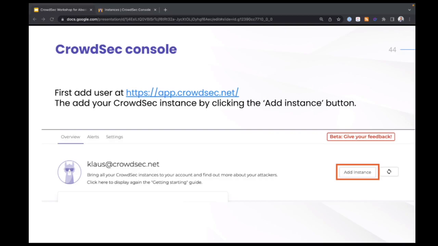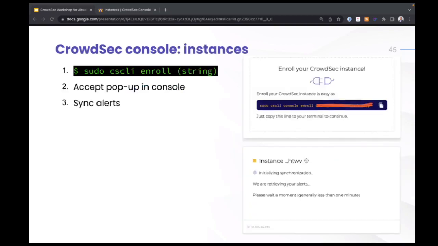So the next thing that you should do is go into app.crowdsec.net. This is the CrowdSec console where you should create yourself a user if you haven't already, and then you should add your instance to the console by pressing the Add Instance button on the website. After that, you'll get an enroll string that you copy and paste into your CrowdSec instance, and it will enroll basically.